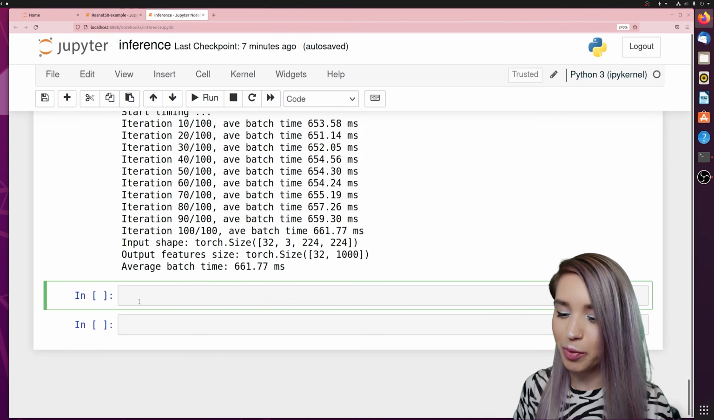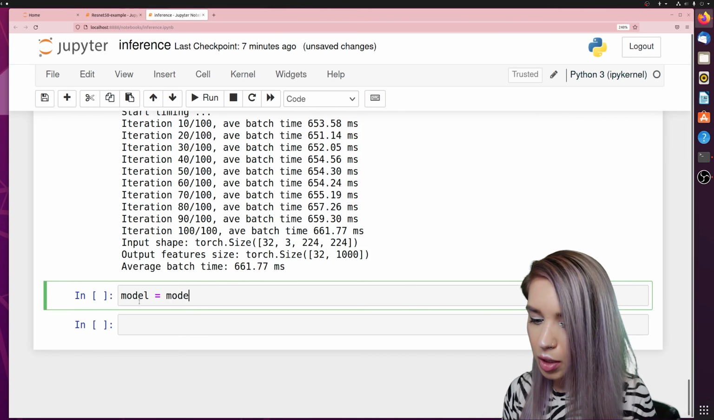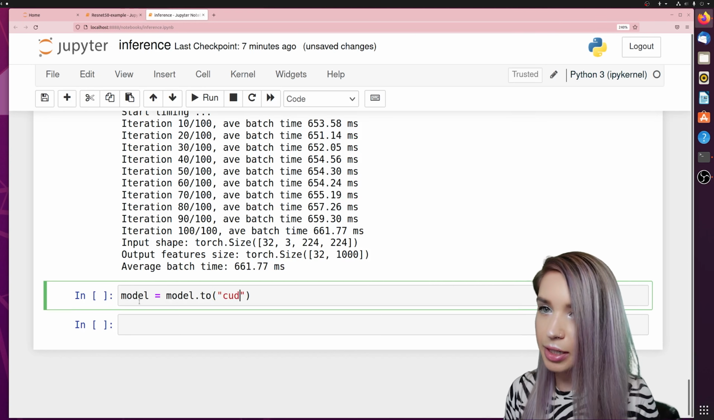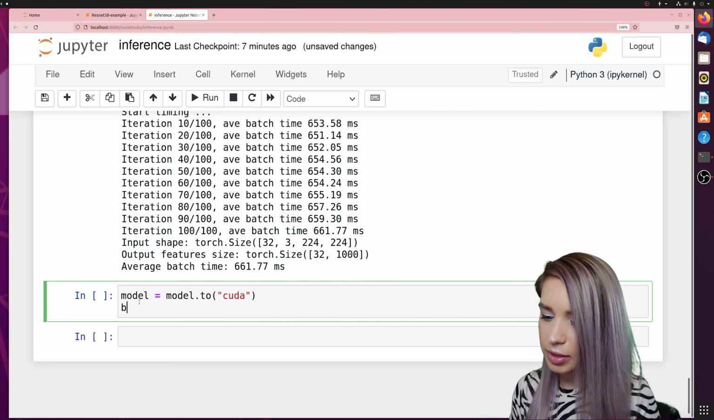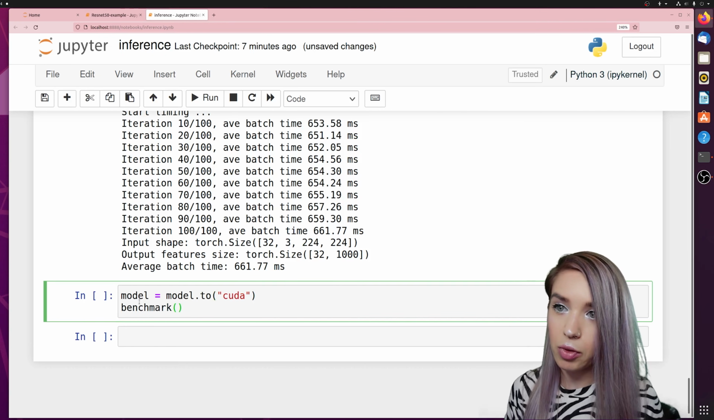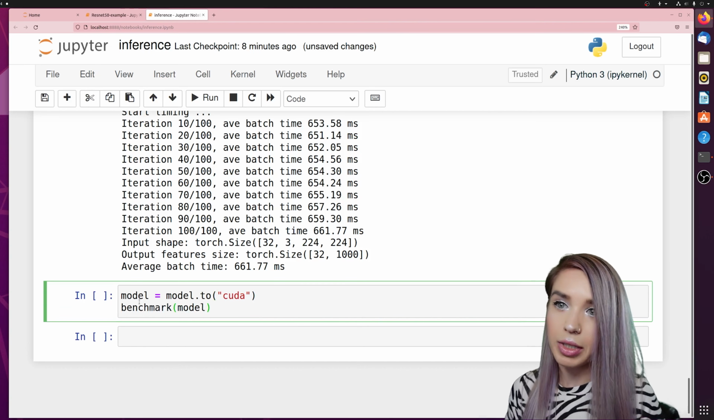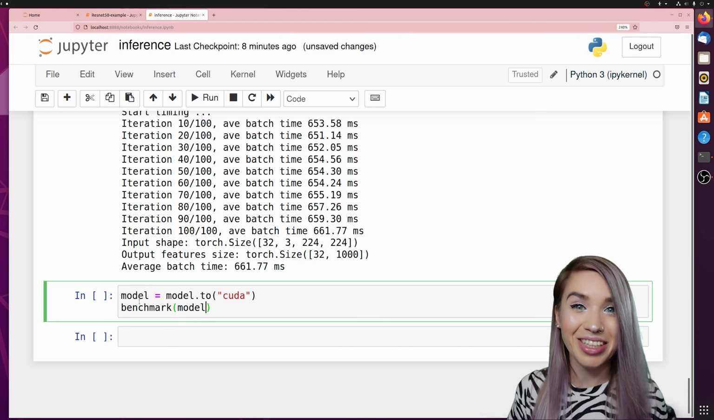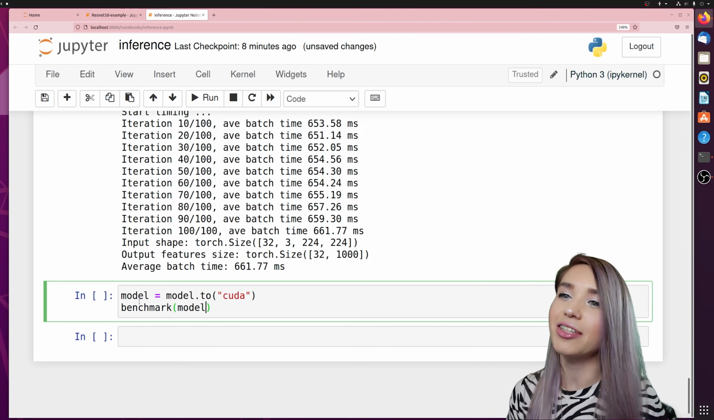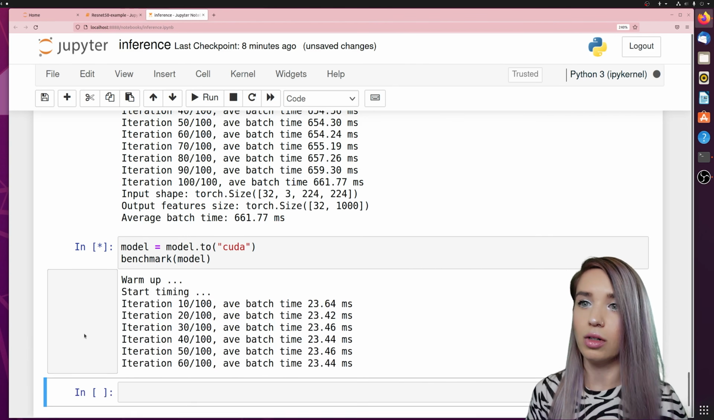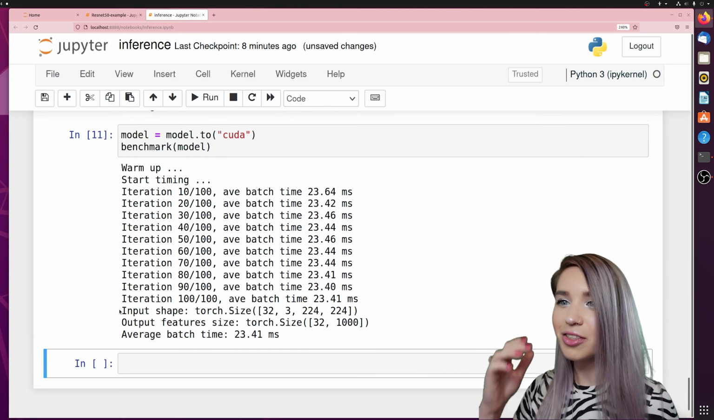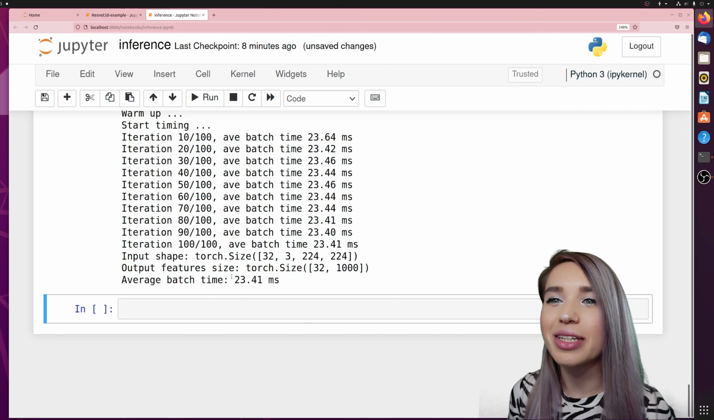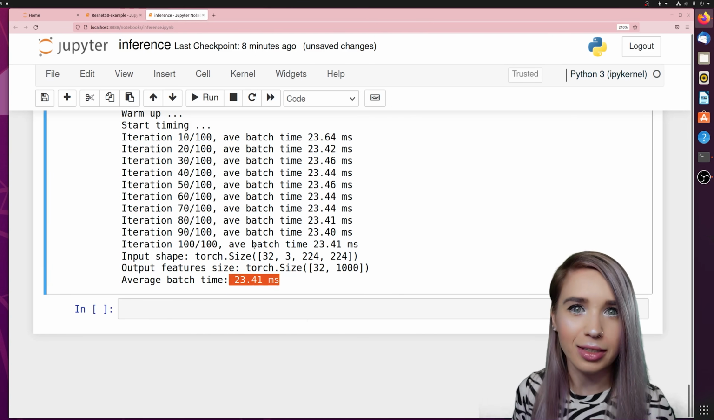To do this, we will type model equals model.to, and inside a set of round brackets, we will specify CUDA. And then right below, we will type benchmark, and this time we will only specify our model because the device defaults to CUDA. Yeah, let's give it a run and see the difference. Shift enter. Oh, okay. That's faster. Wow, you guys. So the average batch time is 23 milliseconds.